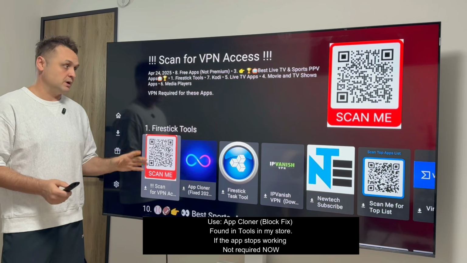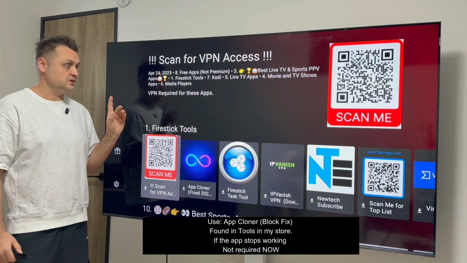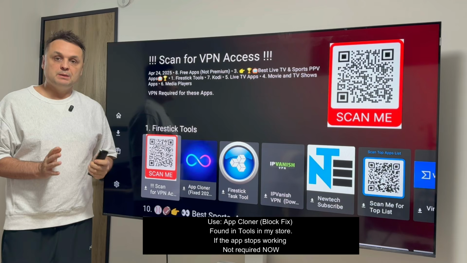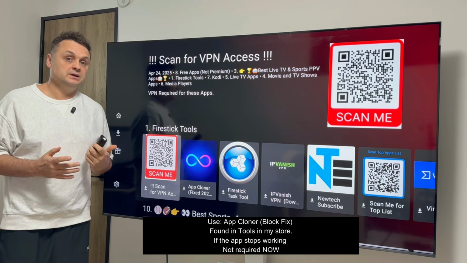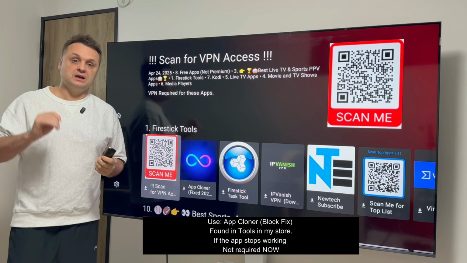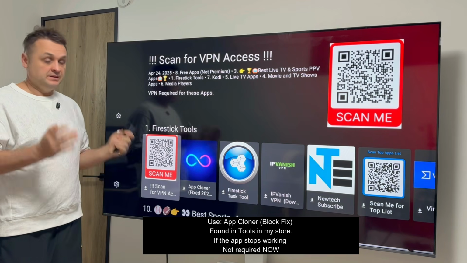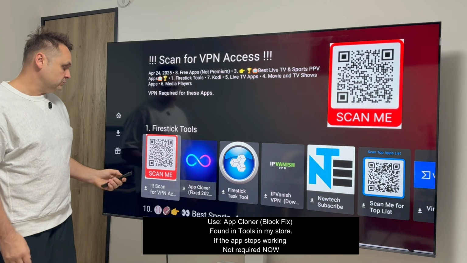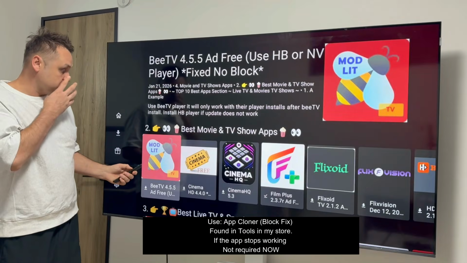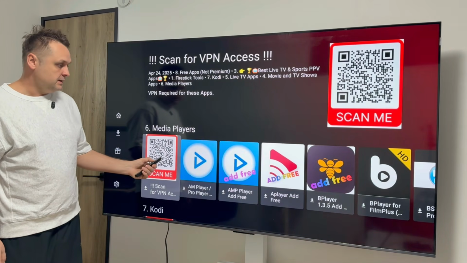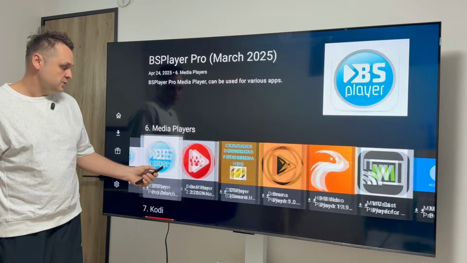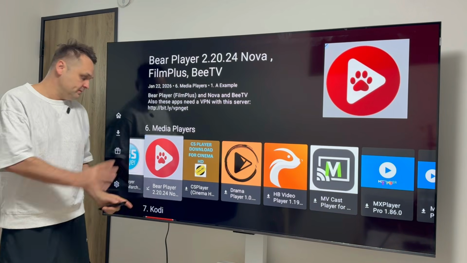This application is incredible, super fast. You get lots of links and lots of content. So for this application, after installing it, it's not going to work with the internal player. It gives you the option when you start it up saying use internal player, but we need this Bear player for it to work. Now to get Bear player, we simply have to scroll down to our media players section. Okay, in the media players section, scroll to Bear player, the one like this with a little paw here.